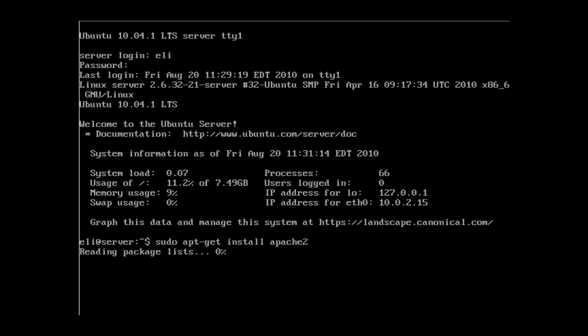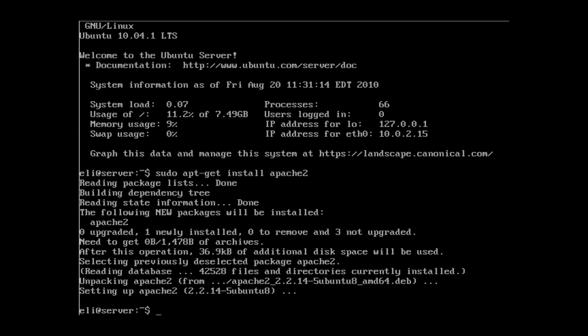So see, it is now reading the package list and it installed Apache 2. So it is literally that simple. We now actually have a web server. Woohoo! It's that simple.